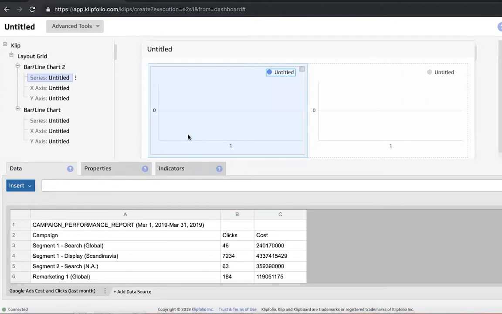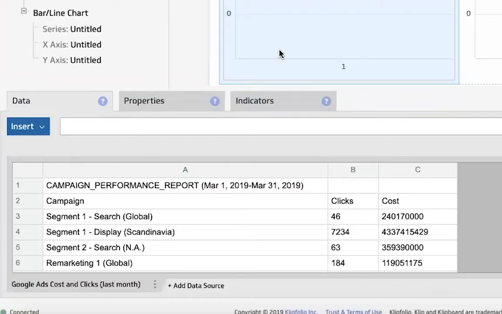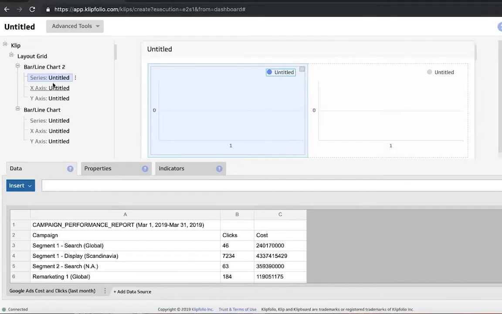So once you click that Google data source, you'll see that the data populates down in the table below. So double check and make sure that it's exactly what you're expecting. So you can see that we have the names of the campaigns, we have the clicks per campaign, and we have the cost specifically for Google. So we're looking good so far. Now what we want to do is actually go associate each column with a particular component within this bar chart.